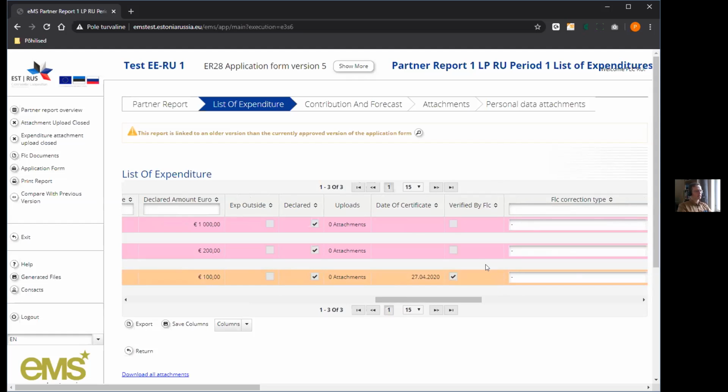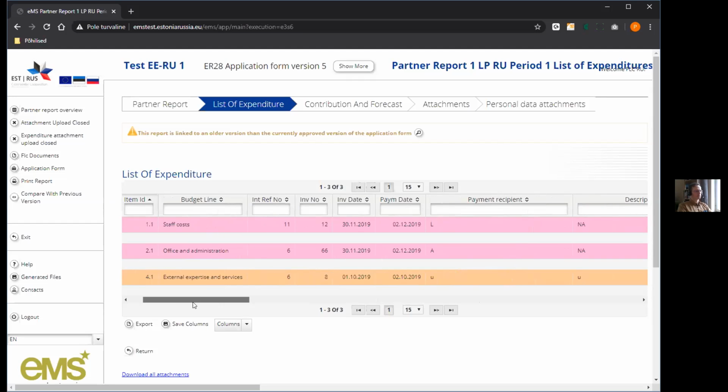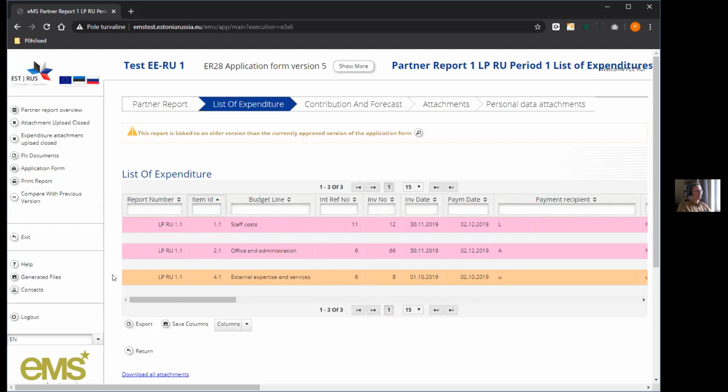These are not actually declared as ineligible as well. They are just sitting there. The report is certified. This one cost item is certified and it went to the payment. But these 2 items are sitting there and just waiting for the verification. So how can we deal with them in the next periods?